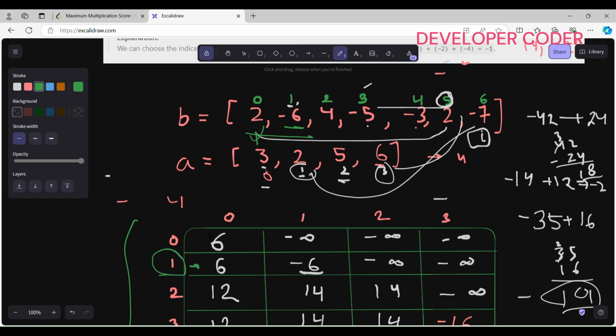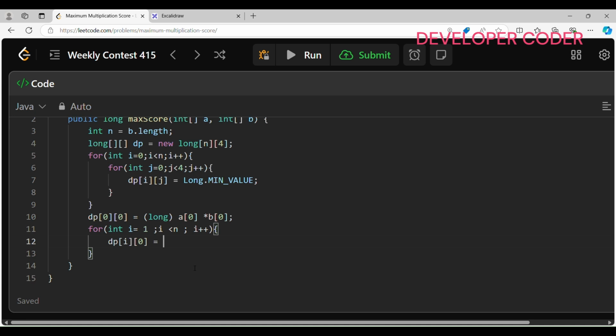So let's see here, just write Math.max of dp of i minus 1 and 0. Okay, this one, or here long of a of 0 into b of i. Okay, that's it.